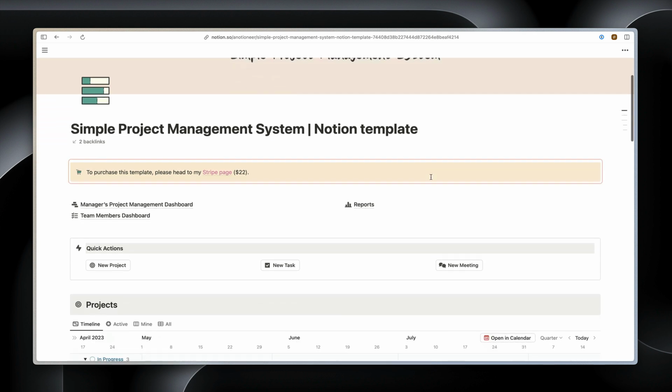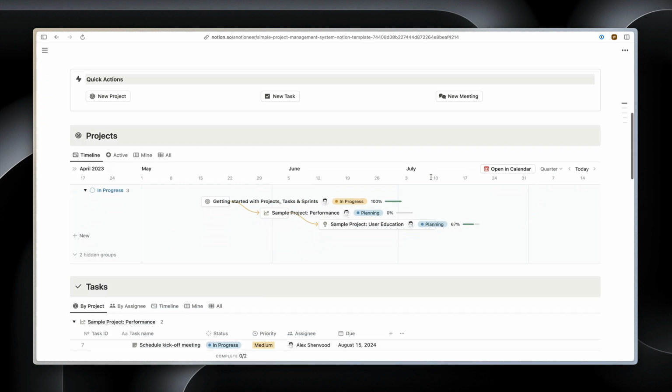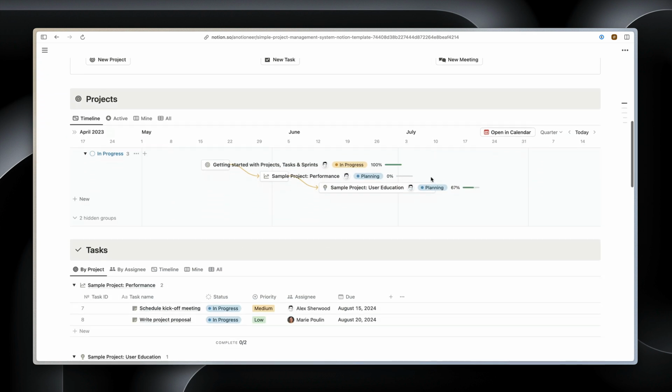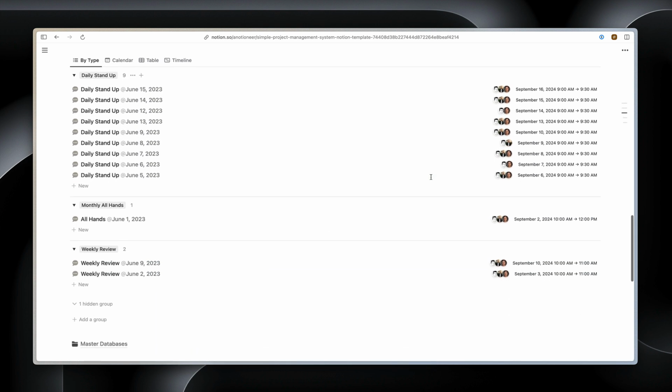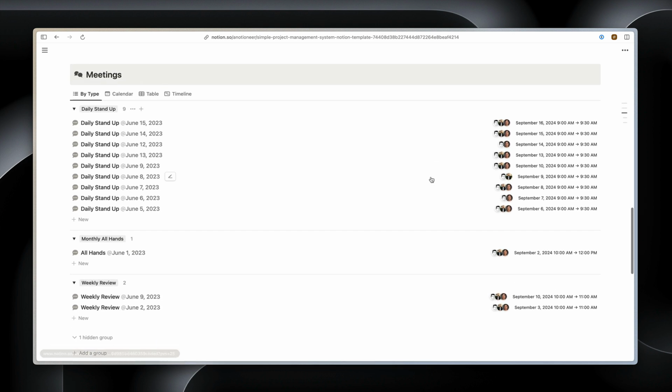So first of all, if we go into our project management system, for a little bit of context, this is a fairly simple project management system, as the name says. We're just looking at projects, tasks, and then we've also got a meetings database in the template here as well.